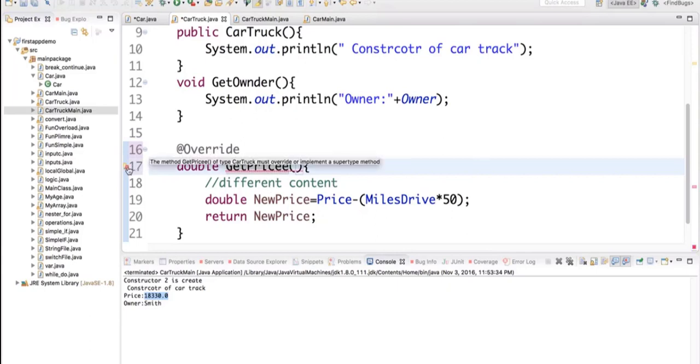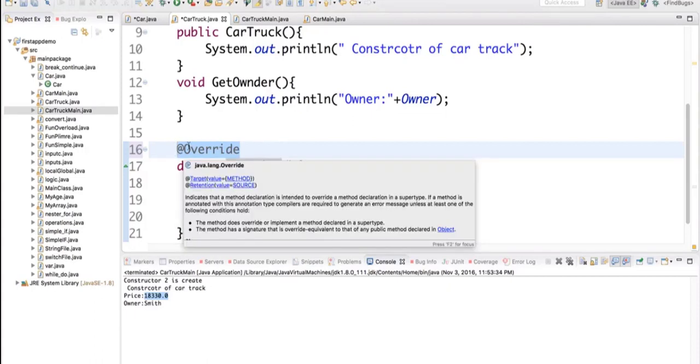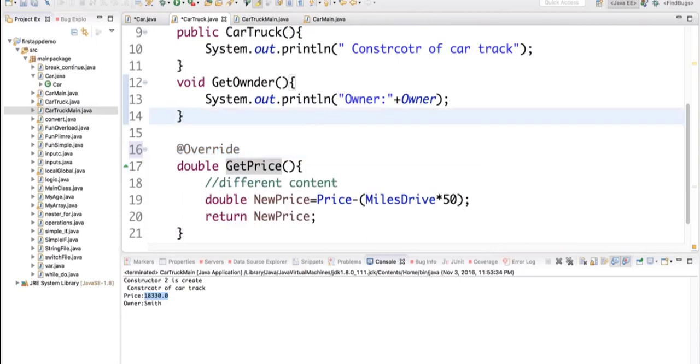It says, hey, this is not an overriding method. That means there is no method with this name, so you cannot override it. So just take this one off. Get price, yes, it is correct. You overwrite it. So this annotation will help you identify if you are really overriding a method or if you are making a mistake. You will see this one a lot in Android. Are we done? See you next.